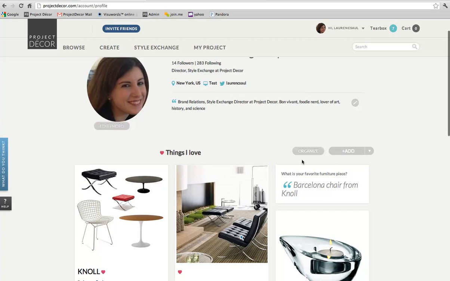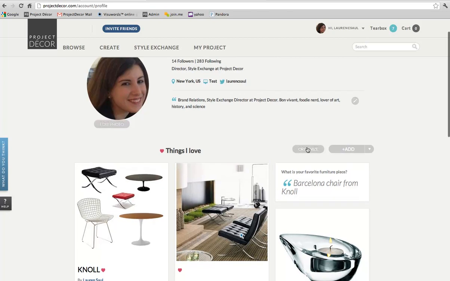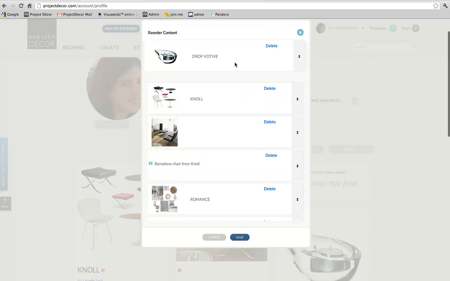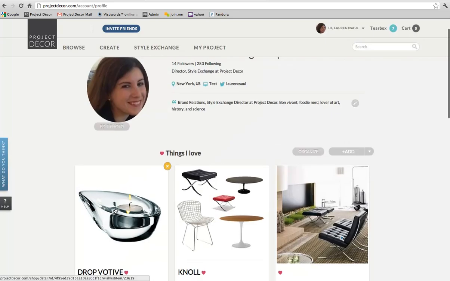Okay. And I can organize these by clicking on organize. And so all of the different pieces of content appear here, and all I can do is drag them up and down as needed and press save, and then that order will appear, and so we see that the votive is here.